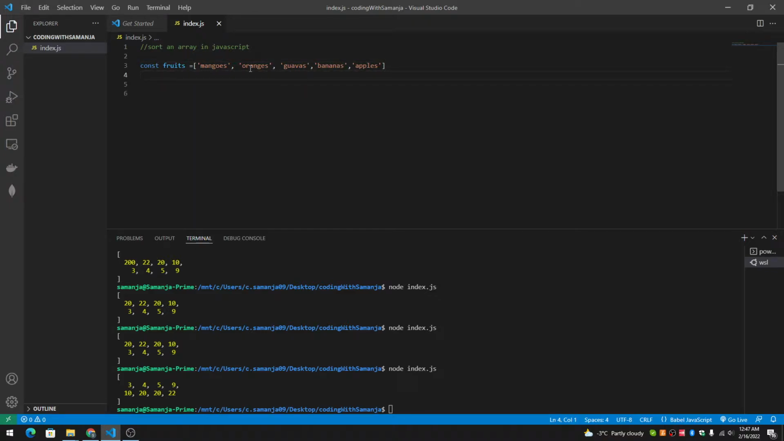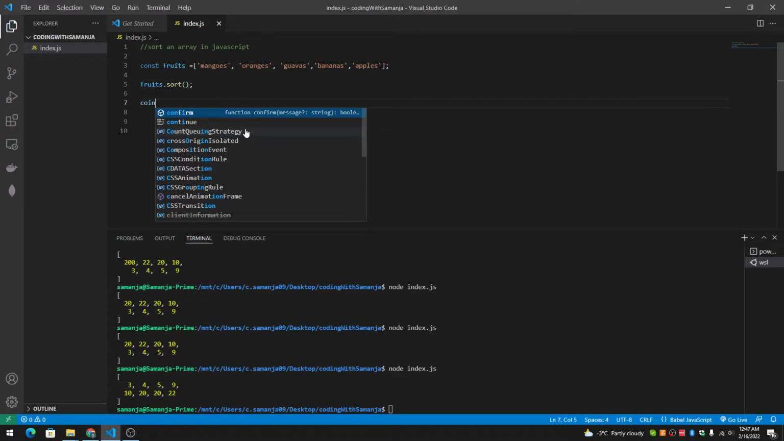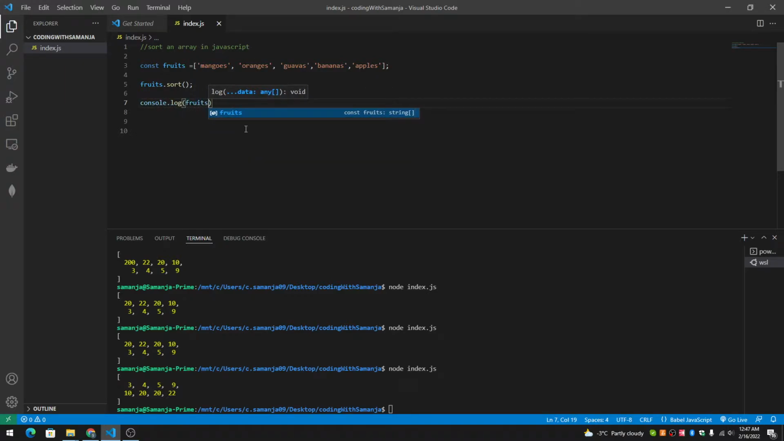So there is a function in JavaScript. It's called the sort function. And what it does is sort the array it is given. It does not create a new array and put the sorted array in a new array. So if I put fruits.sort, this is how it works. And if I want to see the results, I'll just console.log fruits. It does not create a new array. It sorts the array that it works with.